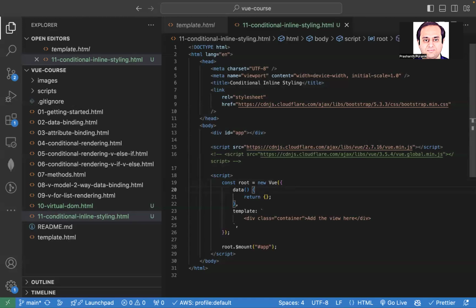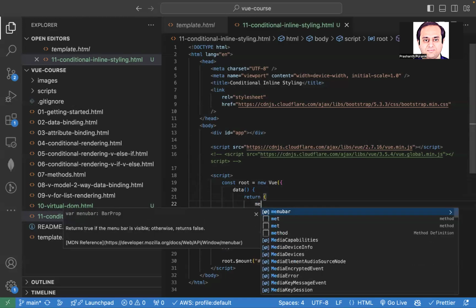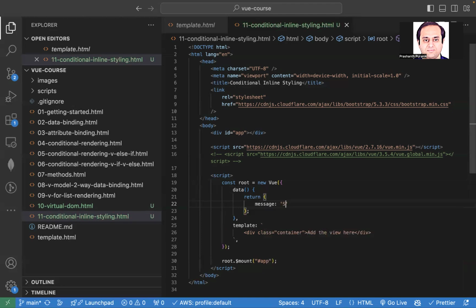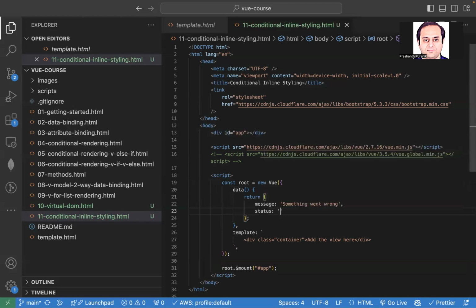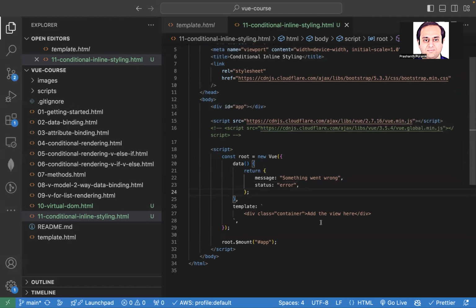So we will maintain a message in our data. Something went wrong, like unable to save your data, whatever. And the status, what kind of message it is, it's an error message. You might have a warning message or a success message similarly. So we'll have two buttons to change these messages.